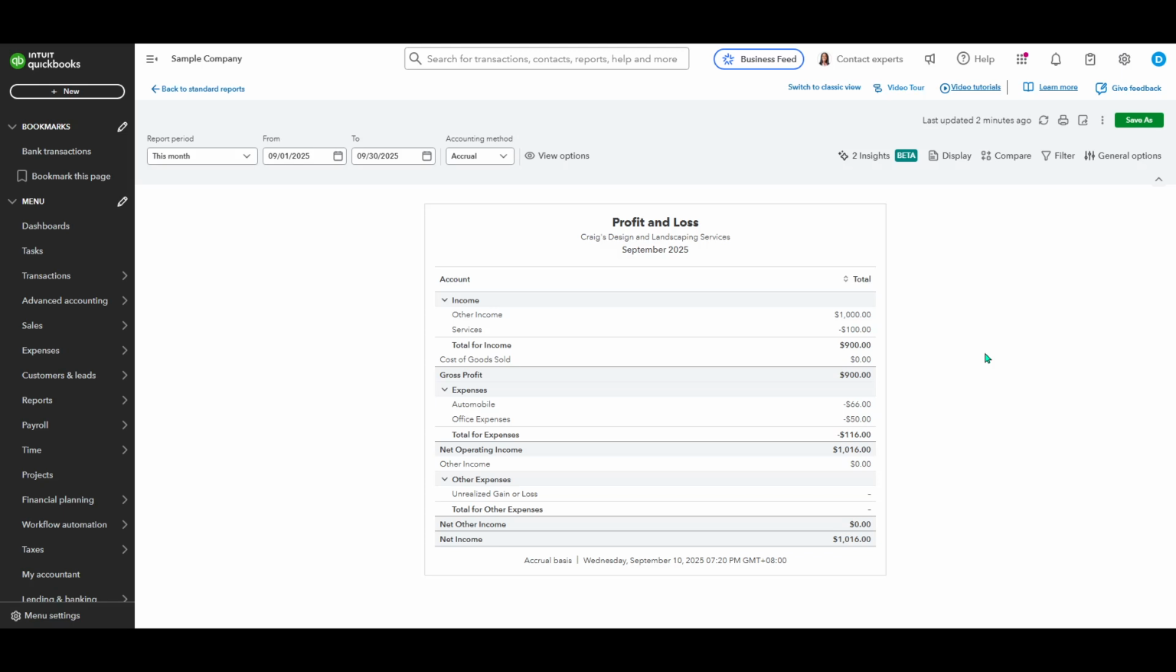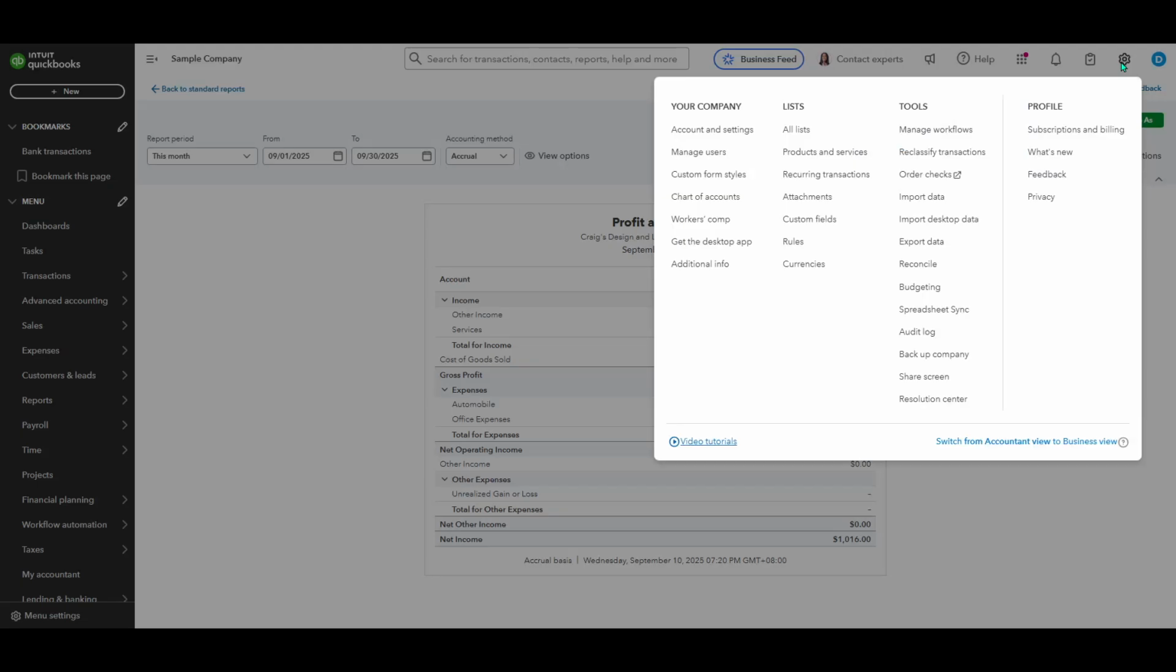Head over to the top right corner of your QuickBooks Online dashboard and click on the gear icon. Once you've clicked on this, you'll see an option for Chart of Accounts. Go ahead and select it.